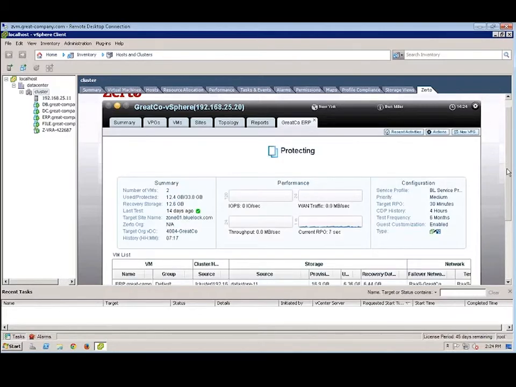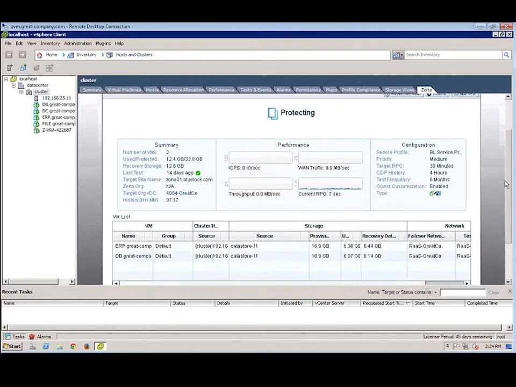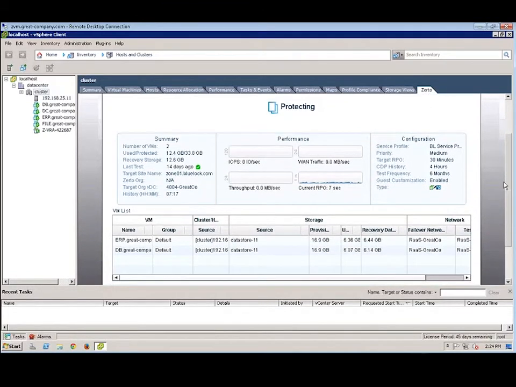This is a pretty busy screen. It gives us a lot of information. We can see what's happening as far as the WAN traffic, how much data we're actually transmitting. Obviously, to our boss, one of the main concerns is the RPO, so we can see that number right there and how much data needs to get over to the other side.